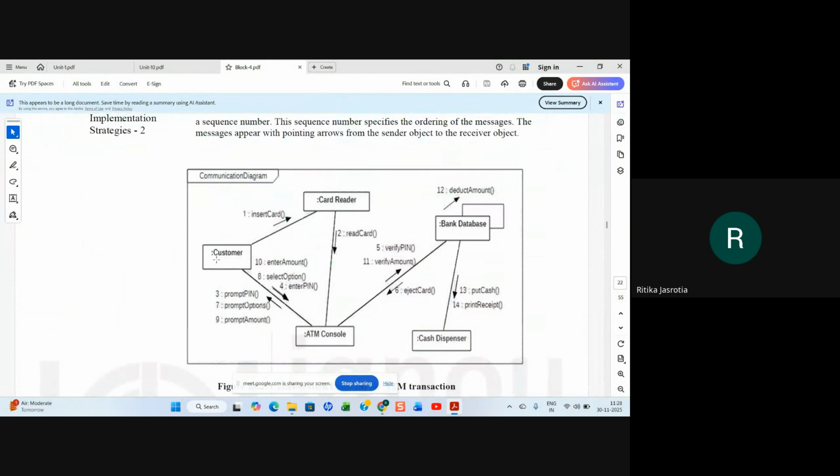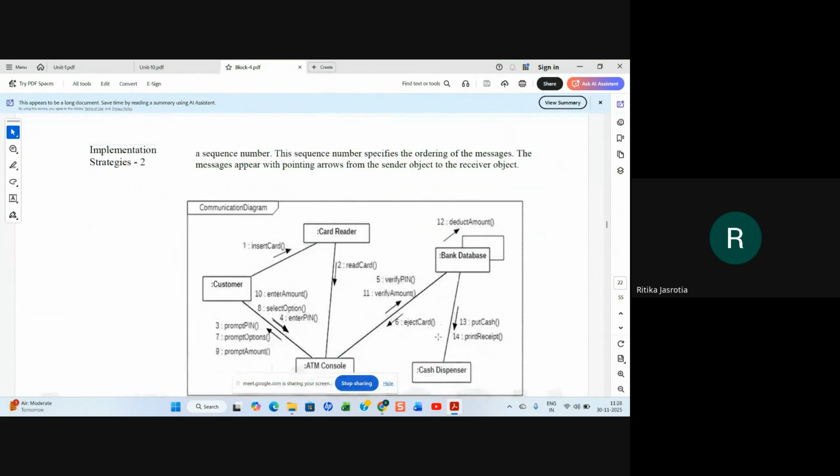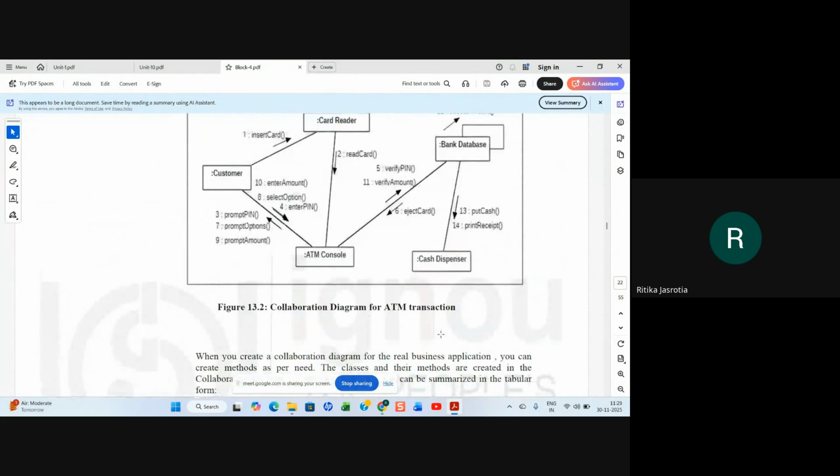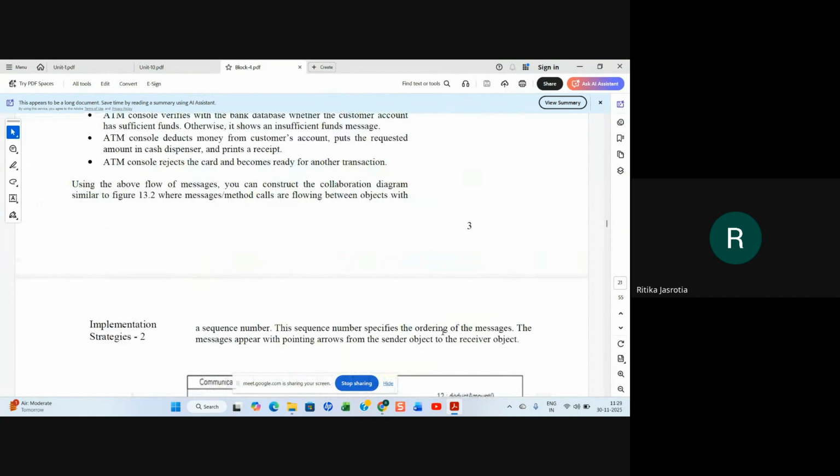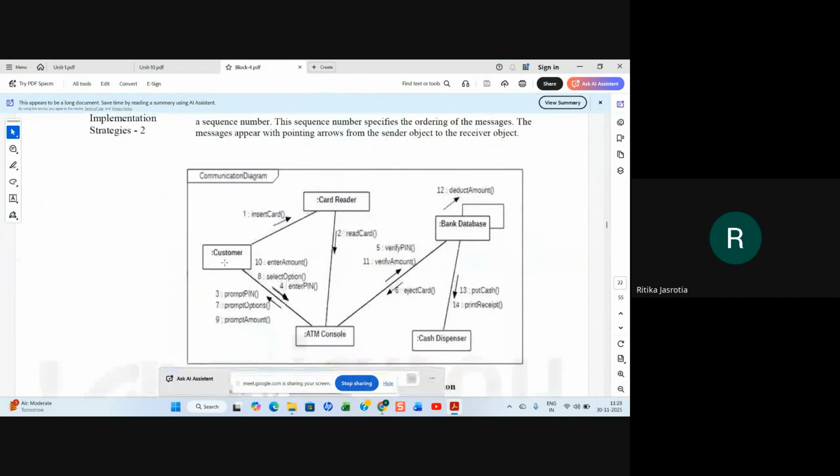So you have customer, card reader, ATM console, bank database, cash dispenser. These are the objects or the entities who are interacting: customer, card reader, ATM console, bank database, cash dispenser.